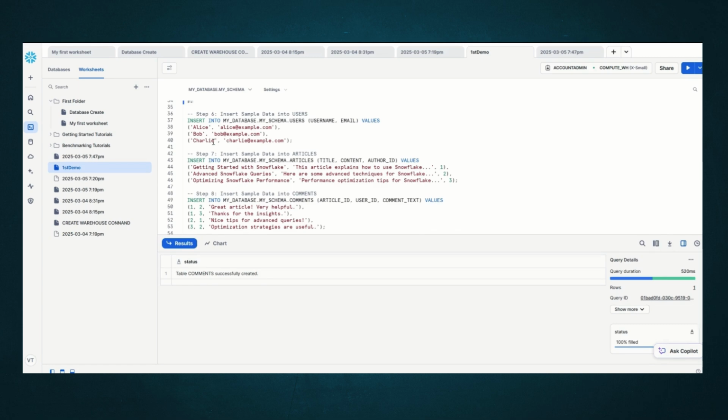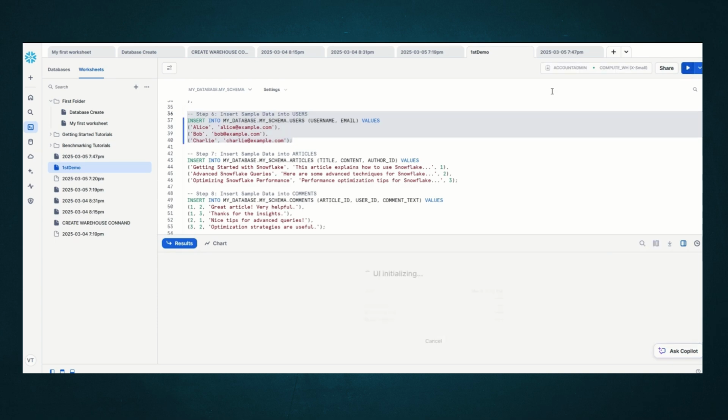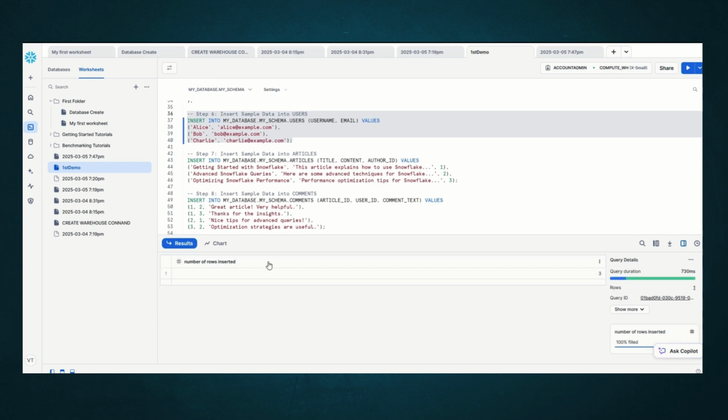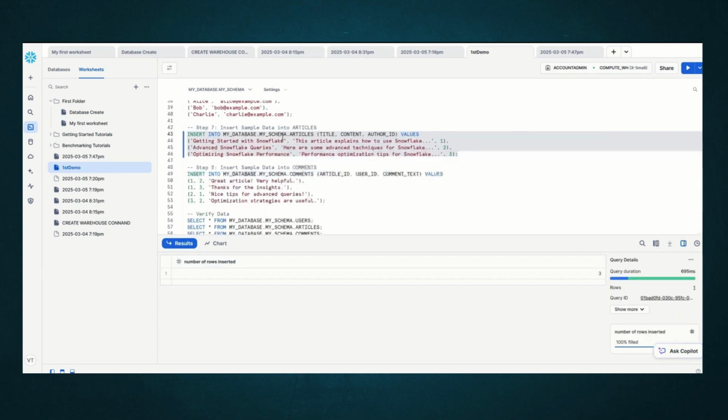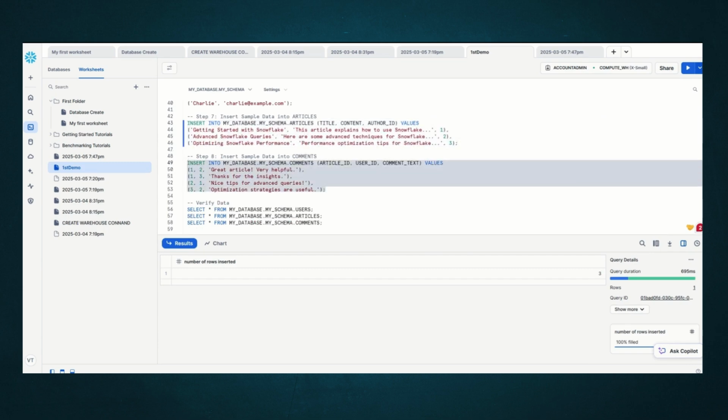Now I'm loading the data. Loading the data is insert into the database name, schema name, and the table name, and the columns which we want to populate. Same as SQL, we are using the same syntax, right? So we are running it and inserting the data into the table. So data is inserted. Now I'm going to insert into the different second table, and I inserted all the tables.